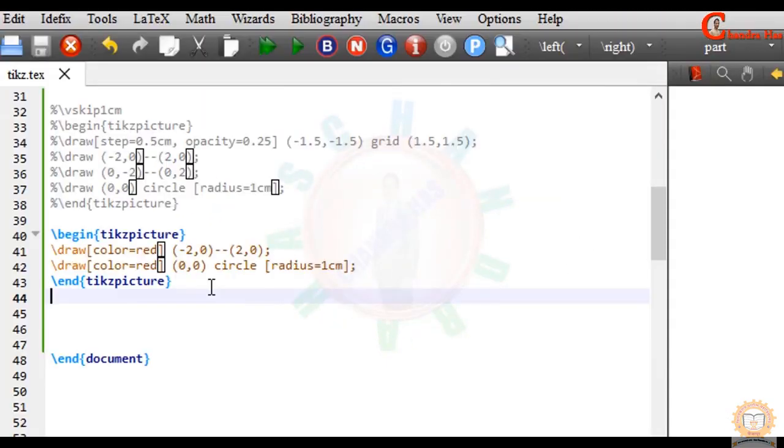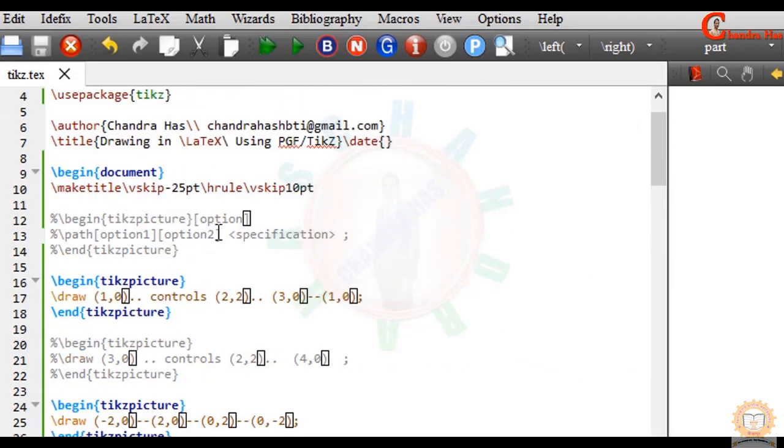All right, in the starting I was talking about this option, and I said that I would discuss this option later. Actually this option and option 2 are the same. The only difference is that if you want to use some optional setting for a particular path, then use this one, and if you want to use a particular setting for the whole environment, then use this one.